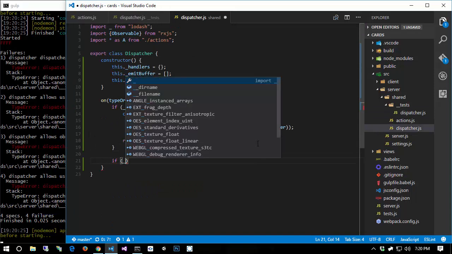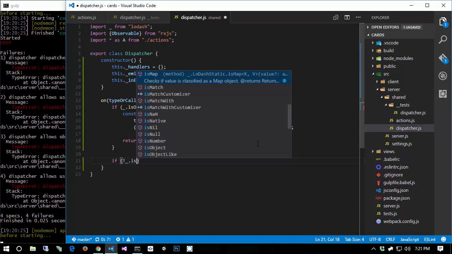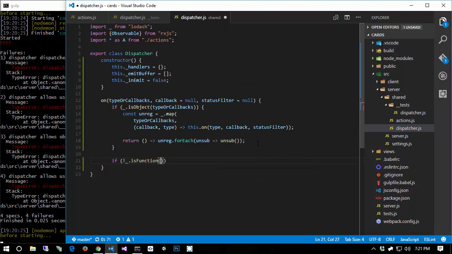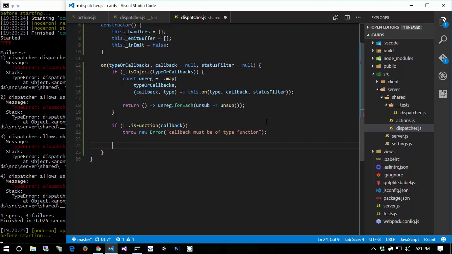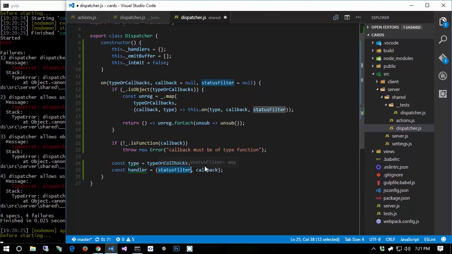Then I'm going to say if not lodash.isFunction(callback), I'm just going to throw a new error. I don't know, callback must be of type function. Something like that. Then I'm going to say const type equals type or callback, because I don't want to keep on typing type or callback all the time. Const handler, I'm going to do an object, and the object is going to have a status filter followed by a callback. So our handler that we're going to keep track of is going to keep track of the status filter as well as the callback that we should invoke.